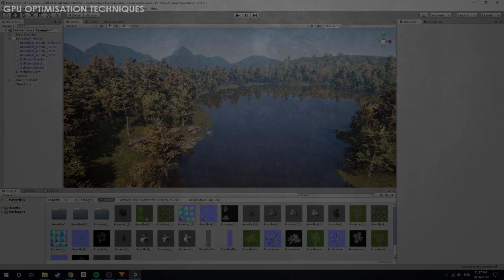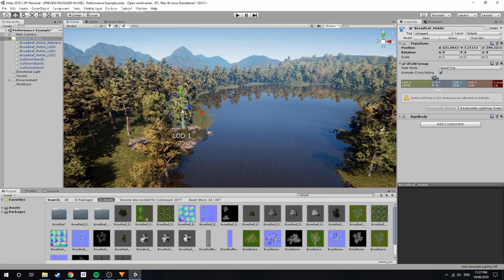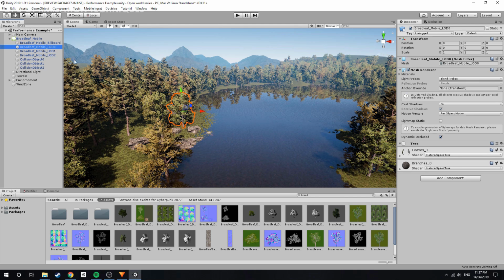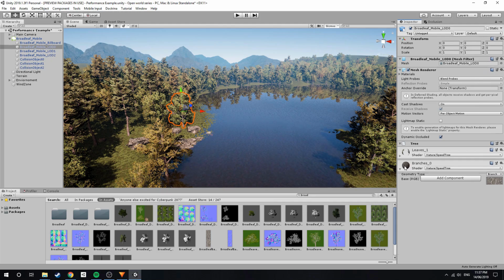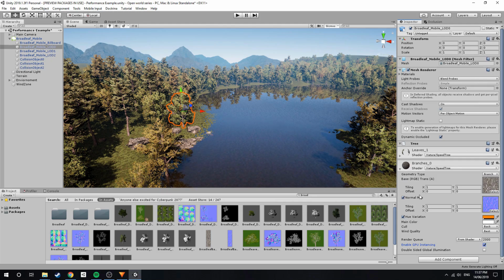Finally, if you have a mesh that is repeated in your scene, such as a tree, building, or grass, then make sure to enable GPU instancing on the material of that game object. This will allow multiple copies of the same mesh to be drawn at once, therefore reducing draw calls.